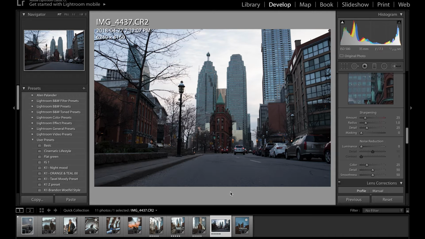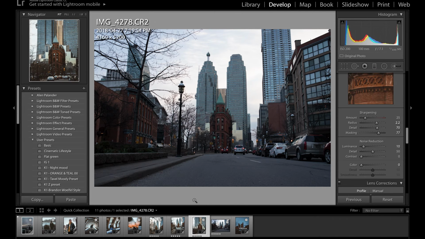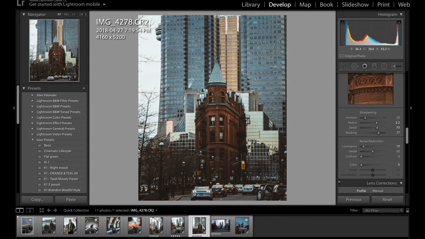Alright guys, so for tip number 9, I'll be showing you as an example. I took this photo downtown Toronto at the Flatiron building. So if I go to the previous image here, I like the way this one looks. I like the tones, the colors, etc.